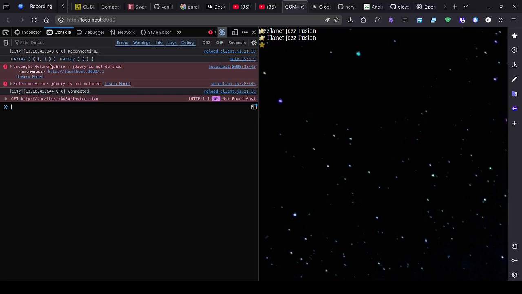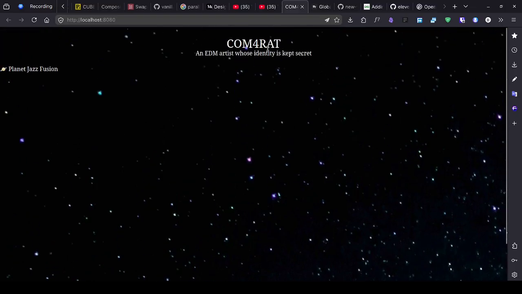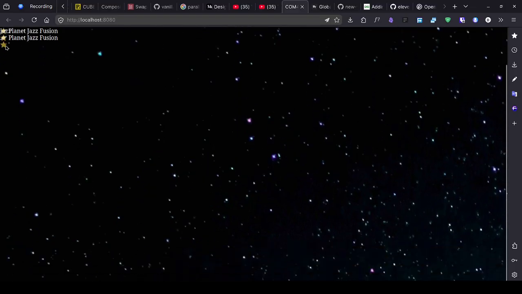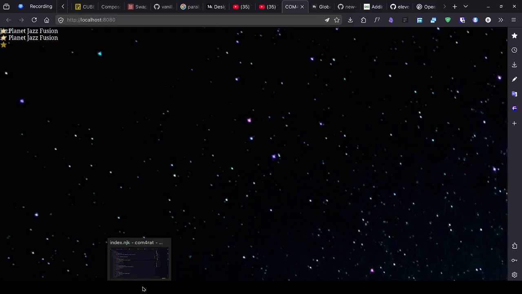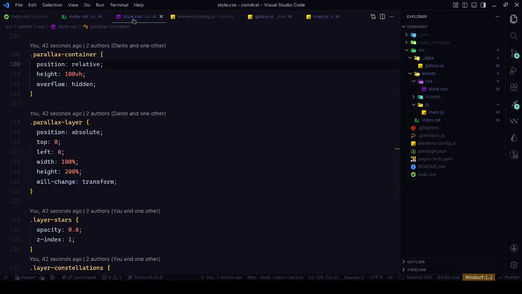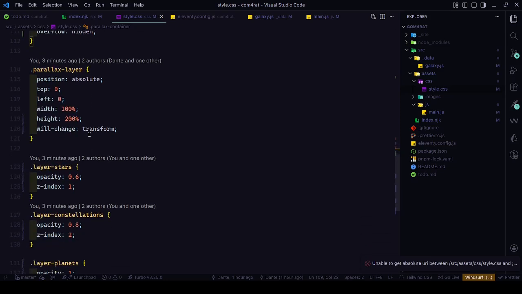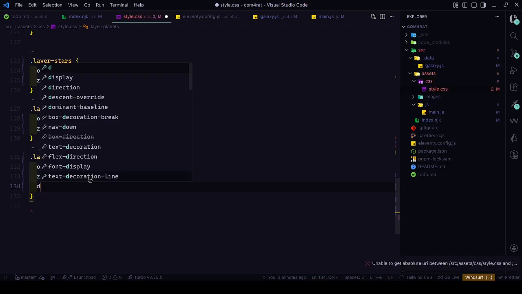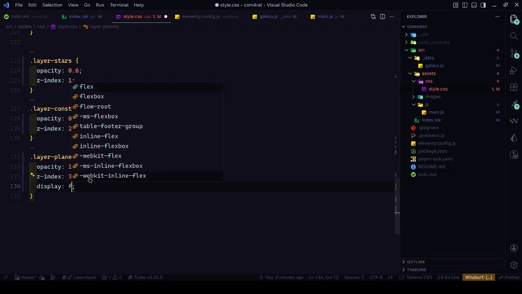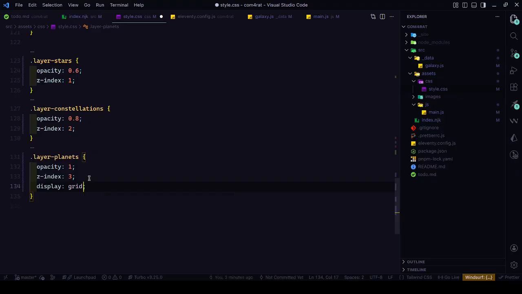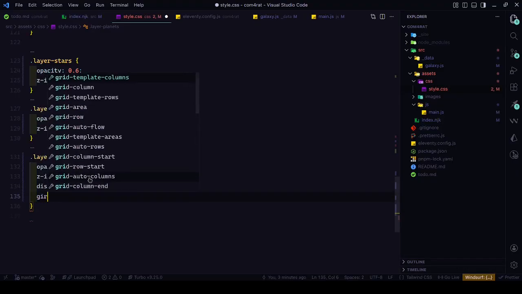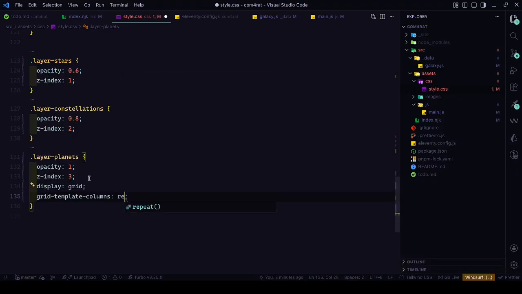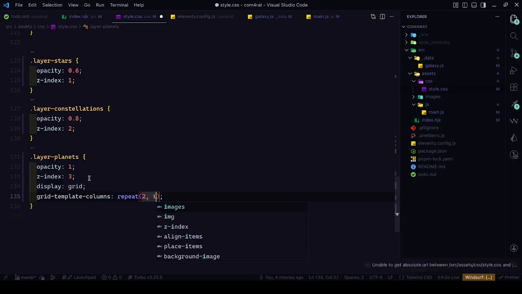What I need to do now is work on offsetting every element here so they're laid out a bit better on the page. Because yeah, they're fine. I see everything there. They're just too together. So instead, let's come to style.css. Let's go to layer planets for starters. Let's go display grid. Let's go grid template columns, repeat 2, 1fr.